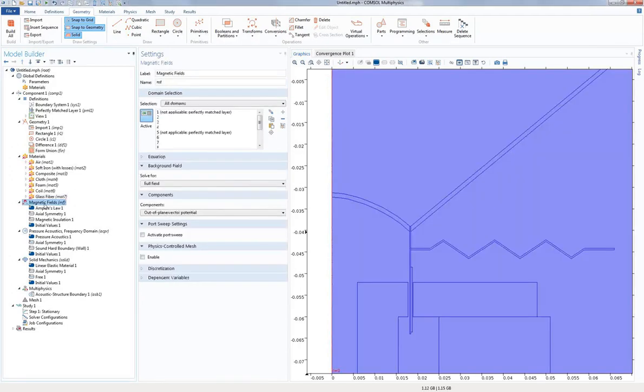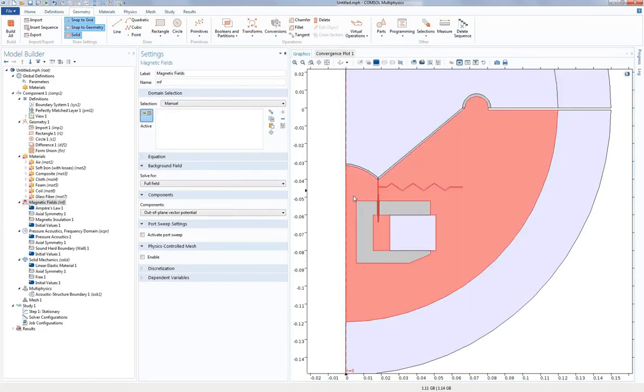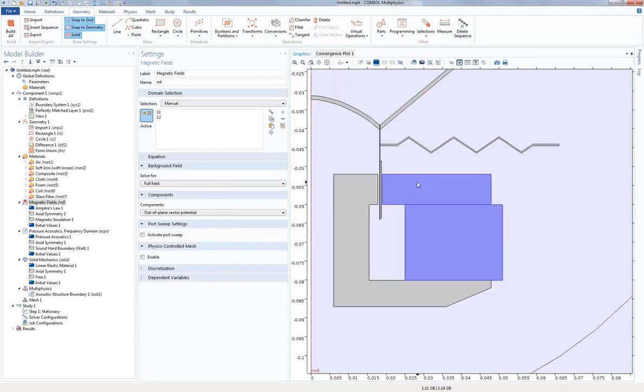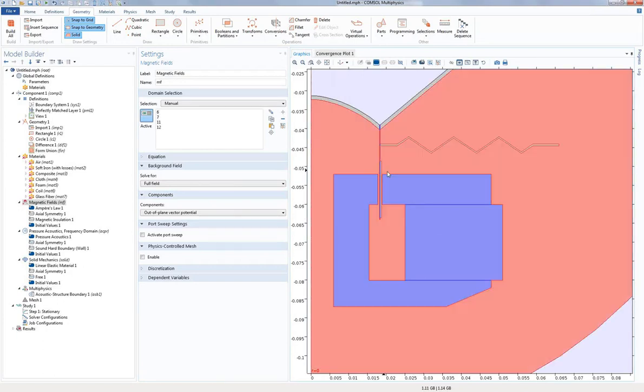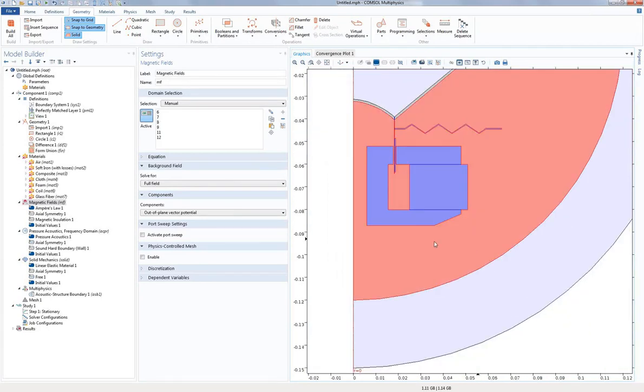Magnetic fields is the first physics that we're going to apply here. We have this magnetic fields applied per default everywhere in the model, except in the PMLs. Now it suffices for us to model the magnetic fields in the vicinity of the core and the magnet assembly. So let's clear the selection and include only those domains. So we got the permanent magnet, the assembly, the former, the coil, the spider, and most importantly perhaps the air domain, because that's where the fields spread out.